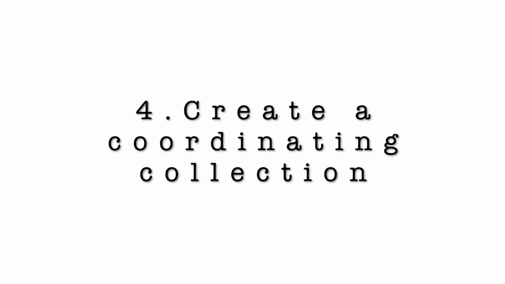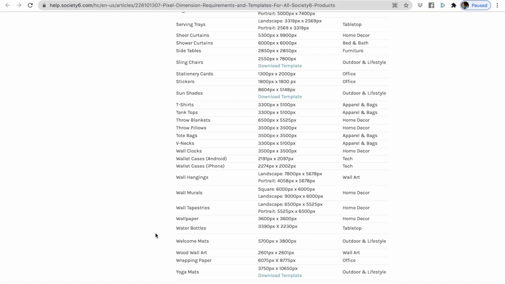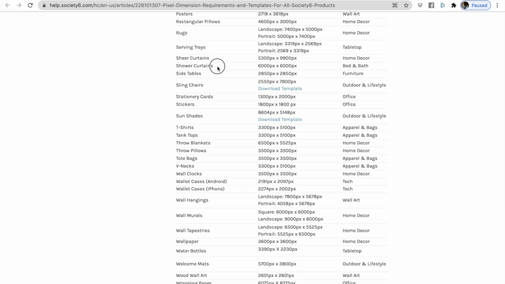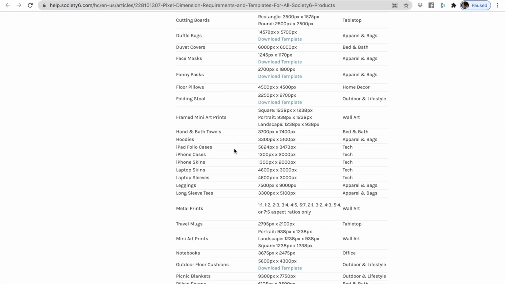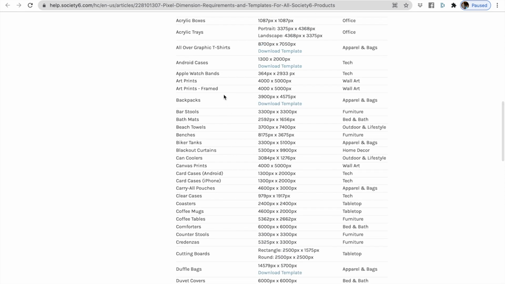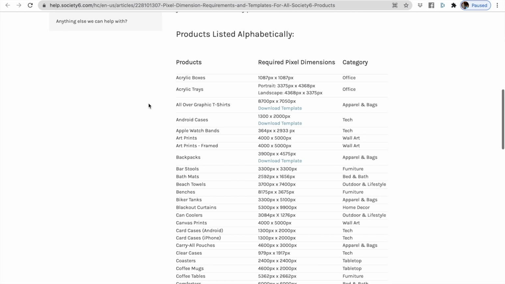Another thing you can do is create a little collection so people can have coordinating designs or matching products. For example, since I'm going to be creating some wrapping paper, maybe I want to add the sticker and some stationery cards. Or you could do something like a shower curtain and maybe a bath mat, a piece of wall art, and an acrylic tray or a towel or something like that.